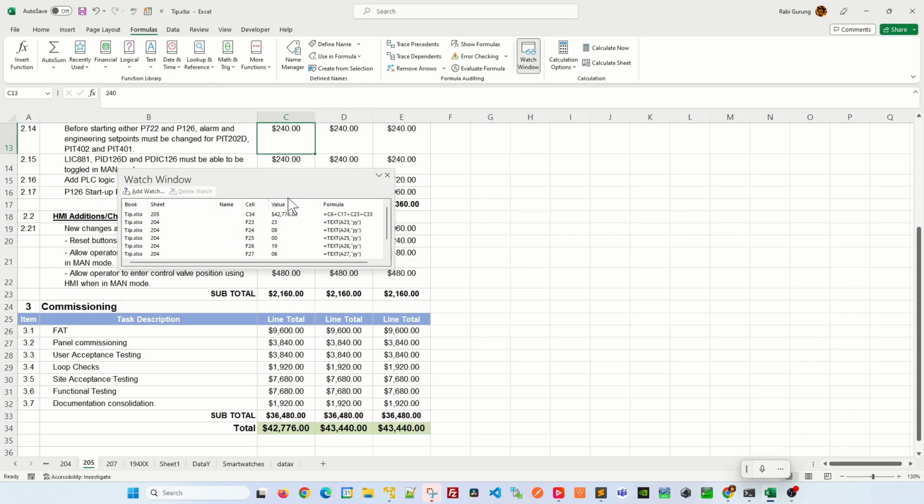One thing to note is that the watch window cells are all saved when you save your worksheet. So next time when you open it, these cells will be retained. But the only way to get rid of them would be to highlight them like this and delete, and it's gone.